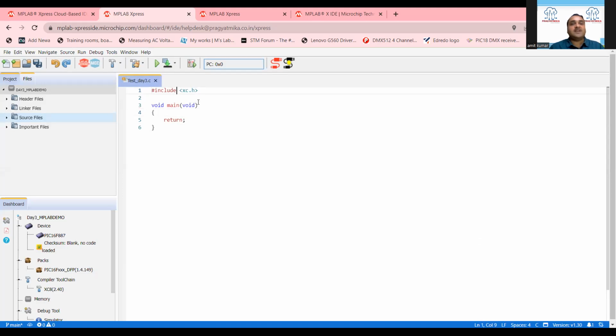So first is the include xc.h. As you have written C language programs earlier, where you include stdio.h or string.h, something like this. Remember? You are including the definition files from the library. The same way, we are working with the microcontroller, and the definition files are in the xc.h file. That's why we need to include them. This is a kind of a pragma.